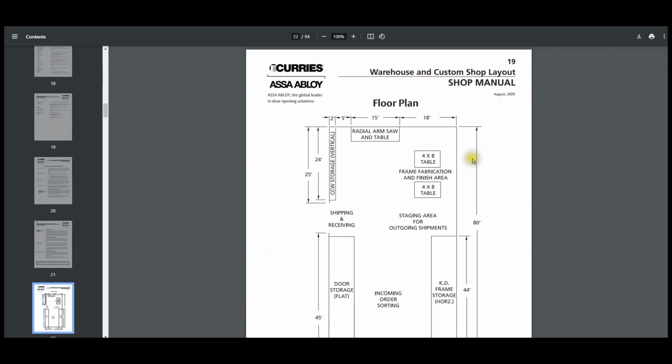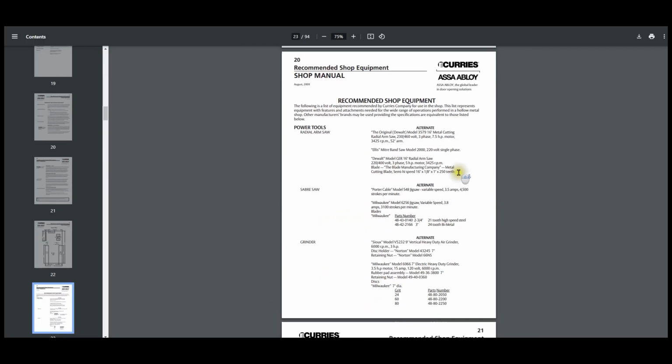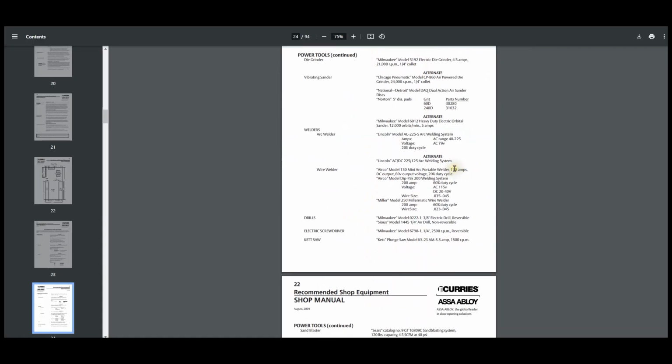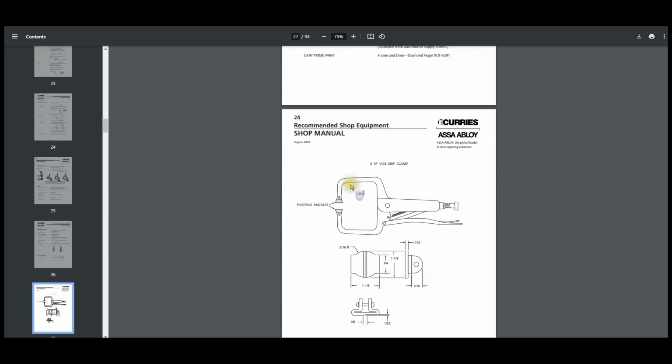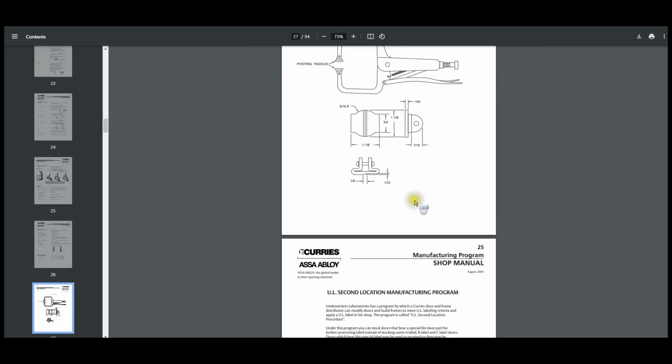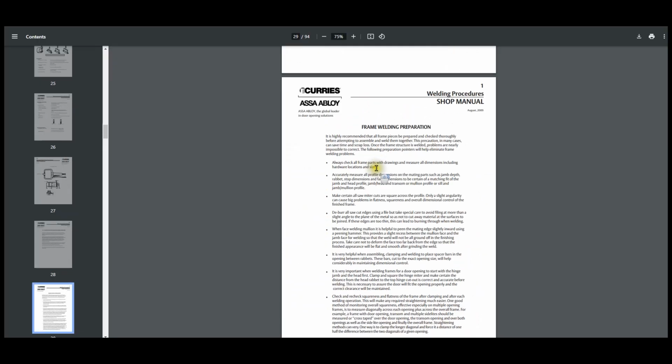So here's a floor plan. Tools to use. I'm probably going to dive into this someday. Welding clamps. Yeah, Irwin makes, we probably stock them. These are welding clamps. It's a Vise-Grip, the name that everyone knows, but for welding.